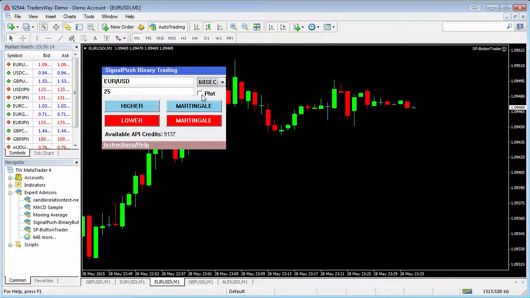Now the next setting is plot, and what this does is as soon as we take a trade, it will automatically plot a horizontal line showing our entry. It will be green if you have done a call, and it should show up red if you have done a put. So we'll go ahead and check plot. And again, we have our higher and lower buttons. Essentially, if you want to trade a call, you can hit higher. If you believe price will be going lower, you can hit lower.